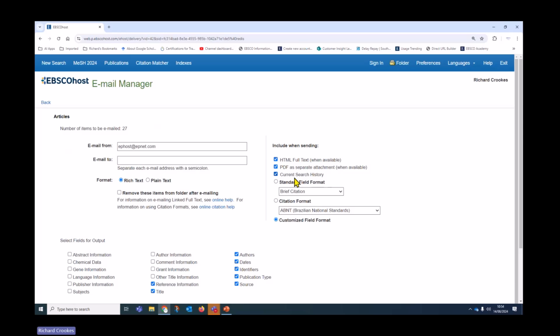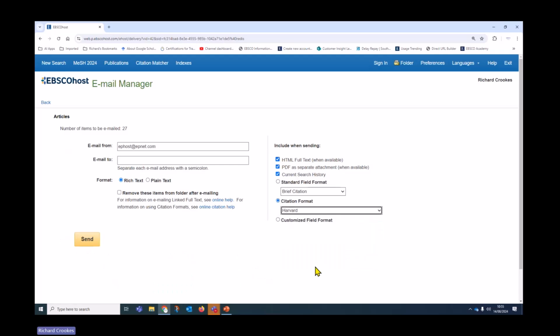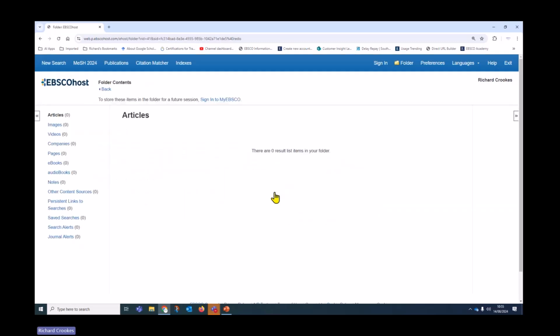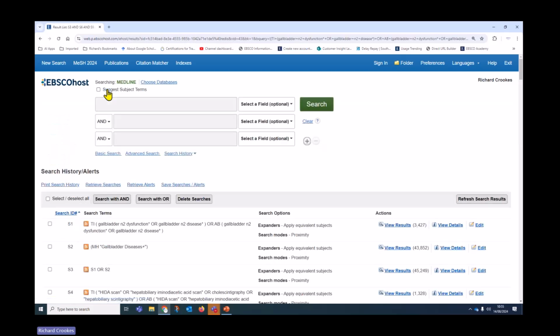And I've had librarians send me copies of search histories to explore and review using that approach as well. So if you want to share it with a colleague or an end user, or even myself, then you can send it in that way. Okay, so you can include this current search history, and of course you can include the appropriate citation format for any articles that are sent along with this. So you just essentially enter your email address and then send. And you can also remove these items from the folder after emailing. So if I click send here, I get confirmation on screen, and now this is blank because those results have been sent through. Okay, so just to clarify that approach.